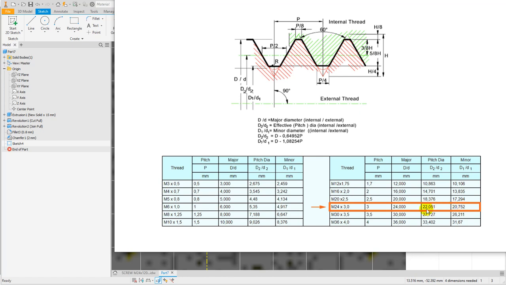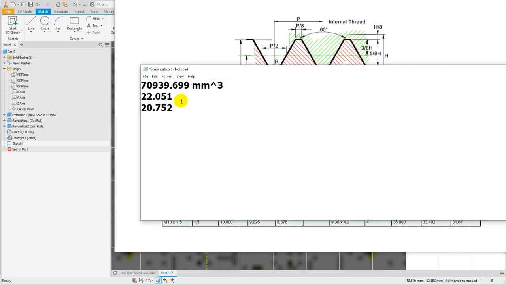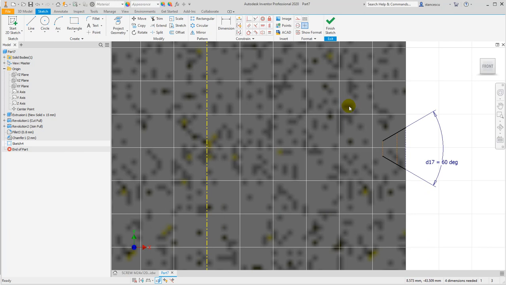The pitch diameter is 22. I'll copy it. Copy, Control C, and this is the pitch diameter. Paste. I don't want to forget the pitch, which is 3 divided by 2, because this is half the pitch.